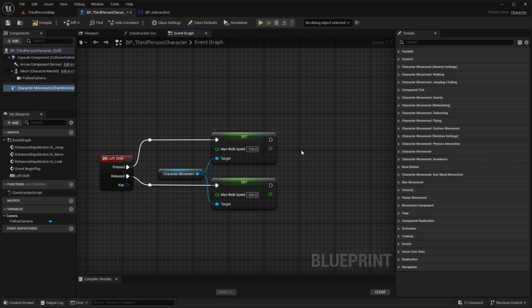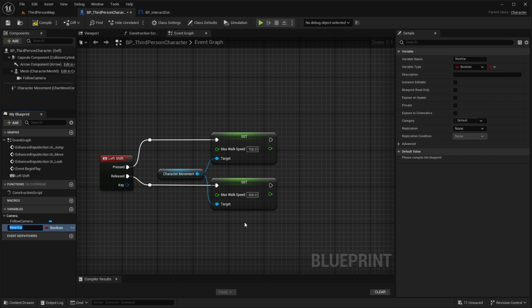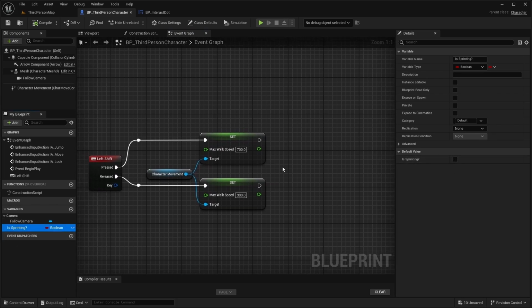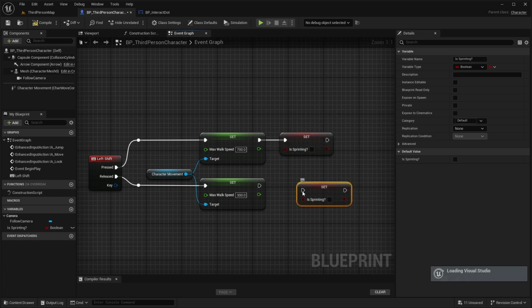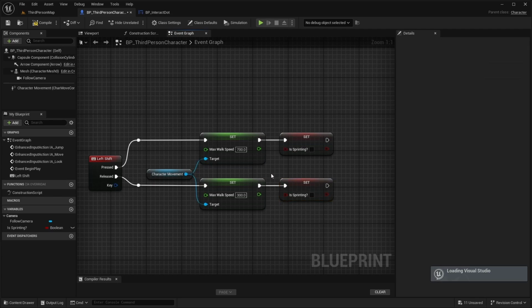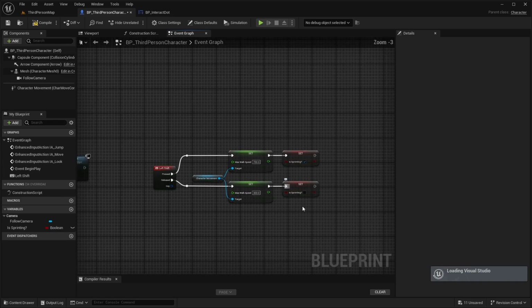We also need to create a variable for later code. So over here under variable, click add and name it is sprinting? Compile and save and make sure the default pin is false. And then what we're going to do is drag it out here. Say set. Drag it into that pin, copy and paste, and put it on the bottom here as well. The top portion under pressed is saying you pressed left shift to sprint, so that means this is true, and the bottom would be false. And that's all we need to do for sprinting.